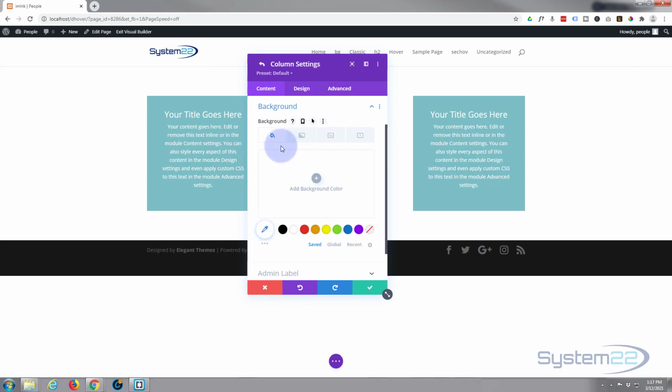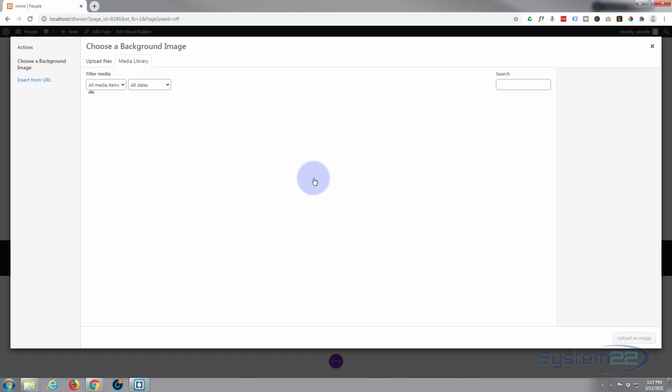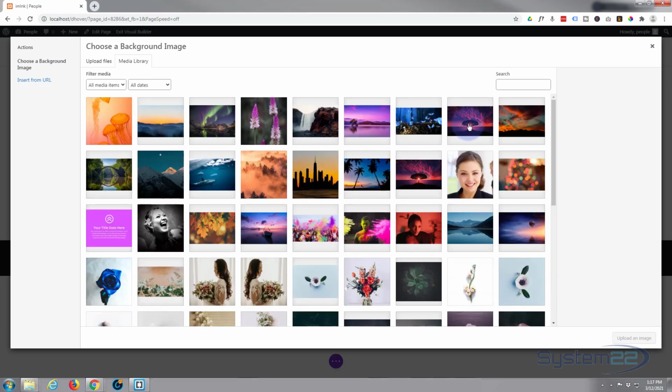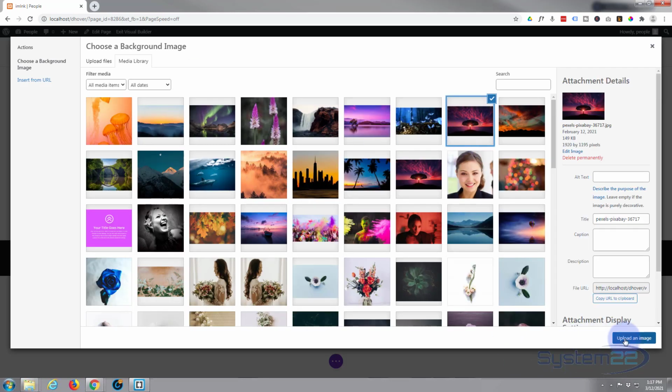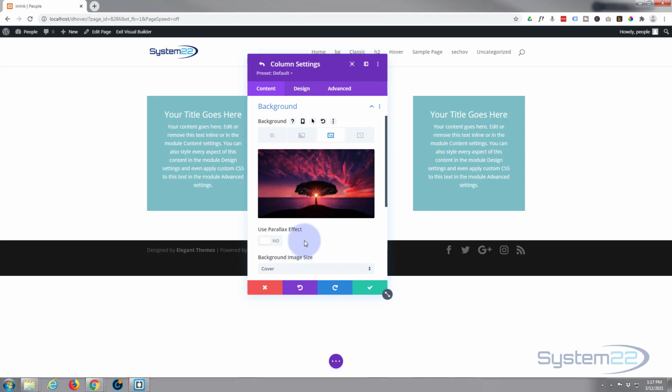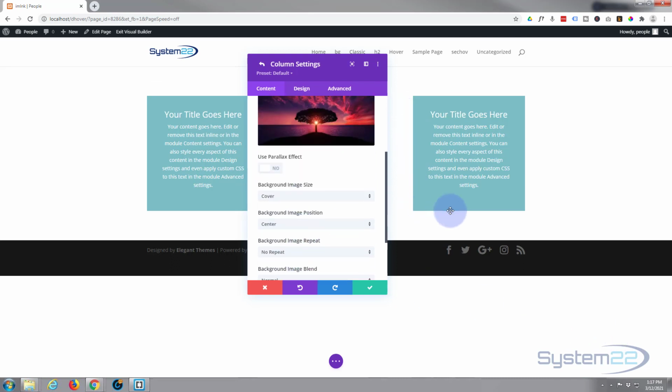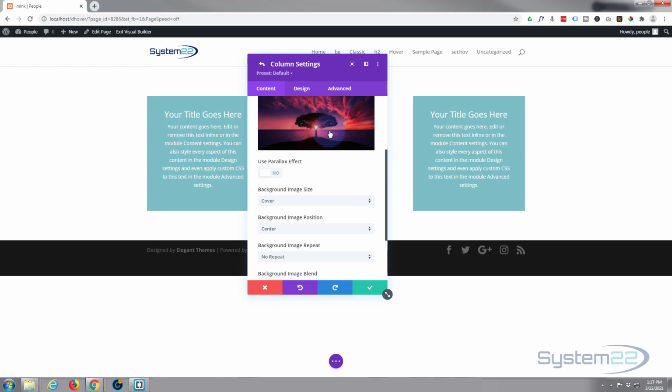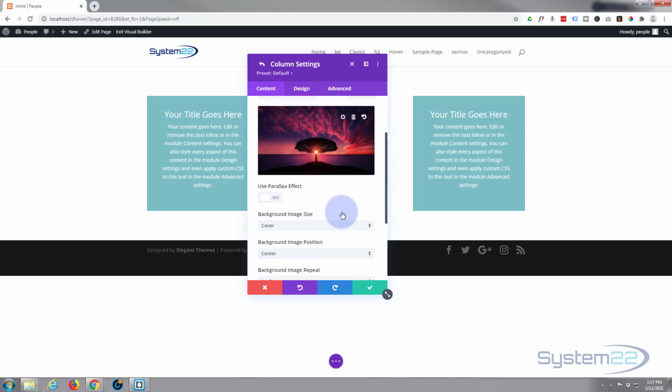So let's add an image. Got color, gradient, image, or video if you want a video. And we'll pop an image in. Let's put that tree in there. And you can decide how it's going to display. Remember, it's going to display the size and shape of whatever module you've got over the top of it. So cover, I want it to cover, which is great. I'm going to have it centered, so it should show that tree, which is fairly central to the image there.